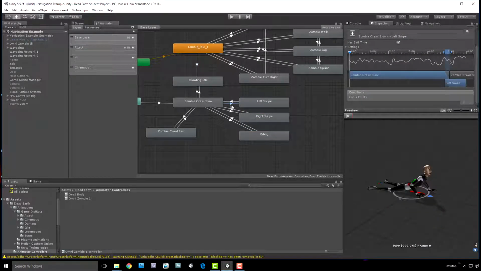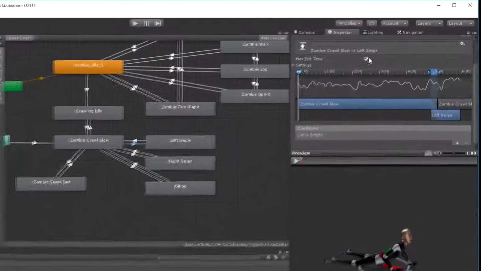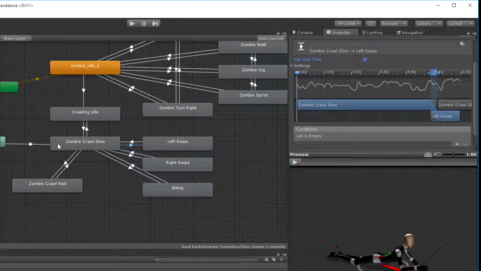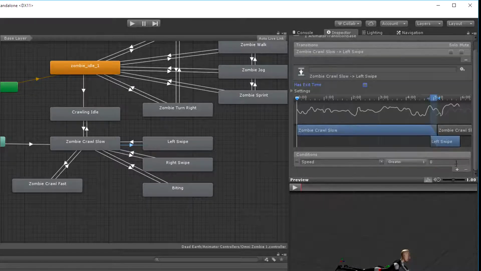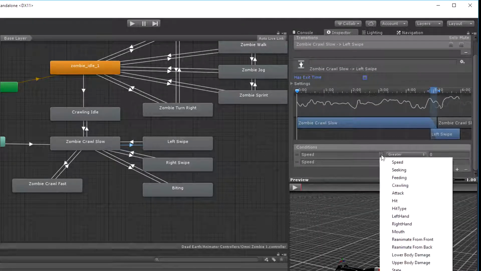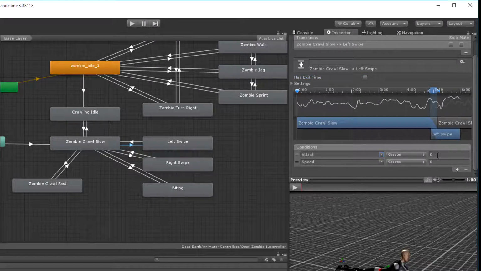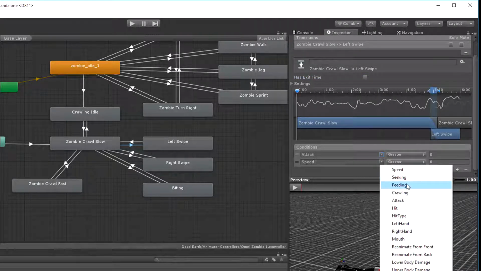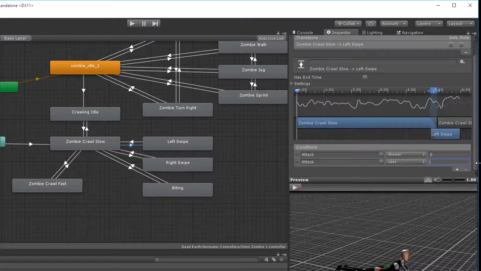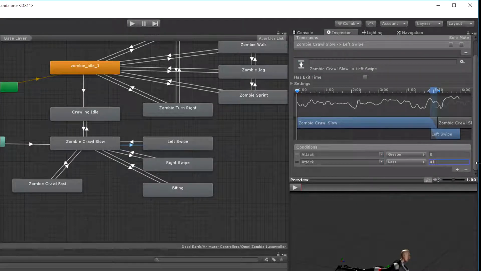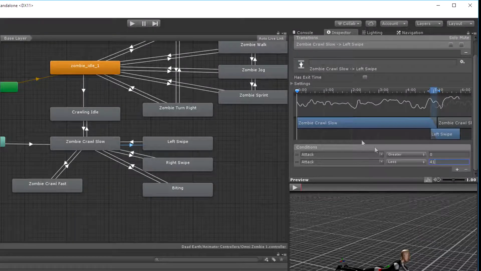So let's start first with the transition from our slow crawl into our left swipe. Well, first of all, we want to turn off has exit time because we don't want to have to wait for the slow crawl animation to reach the end of the animation cycle before the swipe happens, or otherwise by the time the swipe happens, the player may have moved away. So we want the attack to be instant. So we want to have two conditions here. The first one is that our attack integer is greater than 0, so we know we're in the middle of an attack, and also that our attack integer is smaller than 41. In other words, if it's an integer between 1 and 40, which is the range of probability we said we would assign to the left swipe. And that's the only conditions we need.